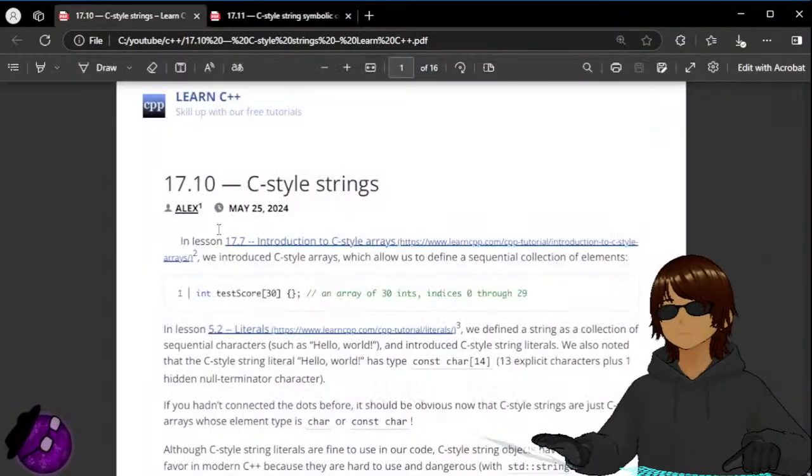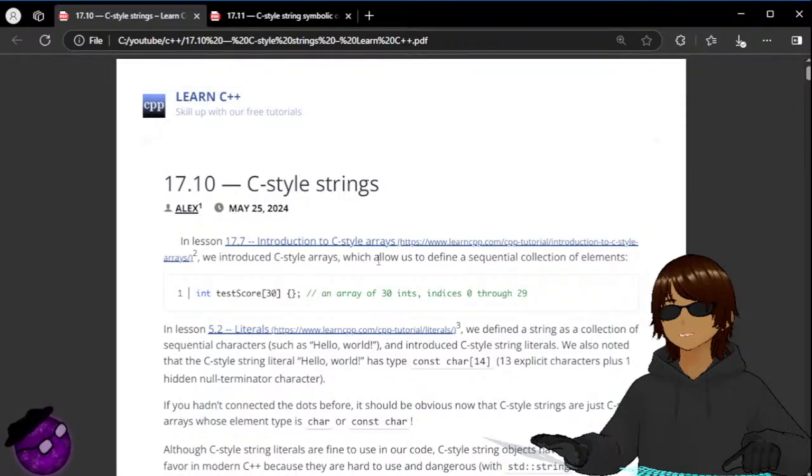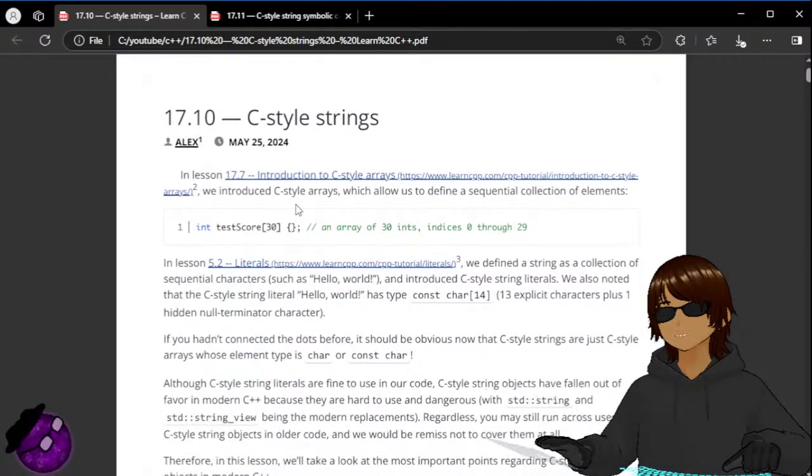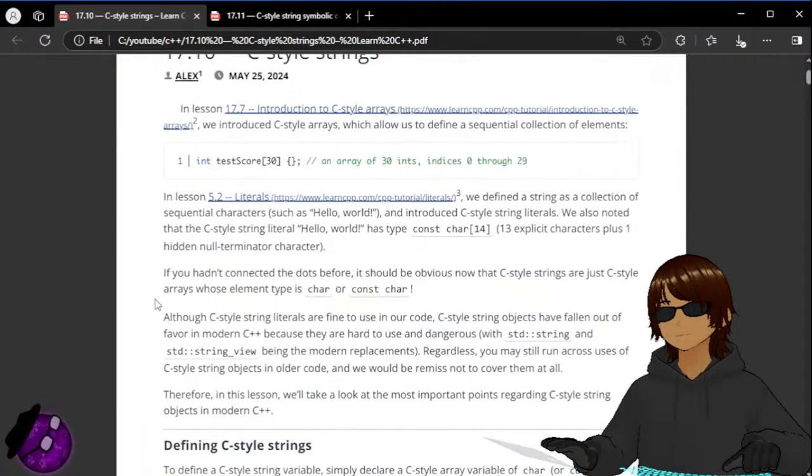In lesson 17.7, we introduced C-style arrays, which allow us to define a sequential collection of elements. In lesson 5.2, we defined a string as a collection of sequential characters and introduced C-style string literals. We also noted that the C-style string literal "hello world" has type const char[12]. If you hadn't connected the dots before, it should be obvious now that C-style strings are just C-style arrays with element type char or const char.